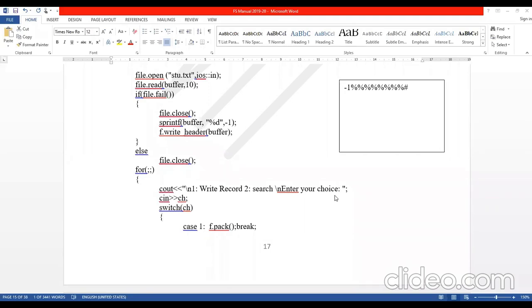Any doubt, please put a message in chat. Somebody has put a message in WhatsApp. I couldn't read it. I will not be able to read when class is going on, so if any doubt, put message in chat. Any doubt? So this is the fourth program.